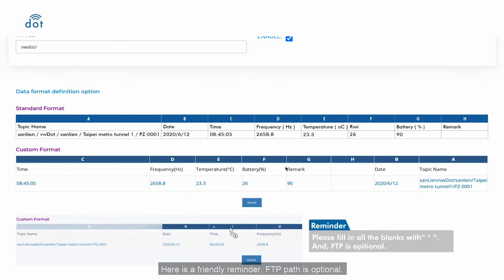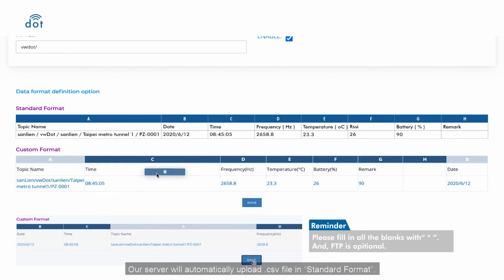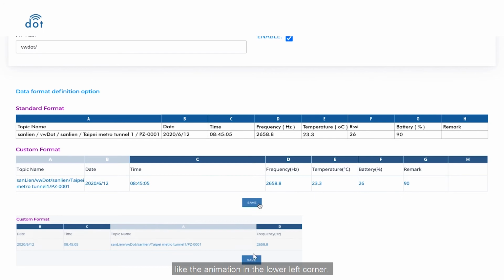Here's a friendly reminder, FTP path is optional. Our server will automatically upload a CSV file in standard format. You can customize the Excel format however you want, like the animation in the lower left corner.